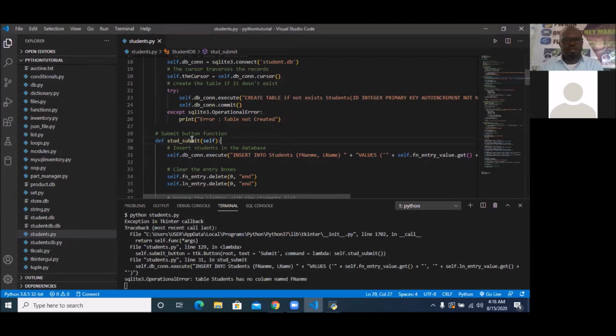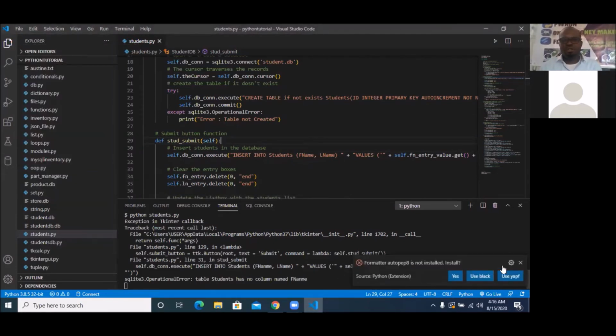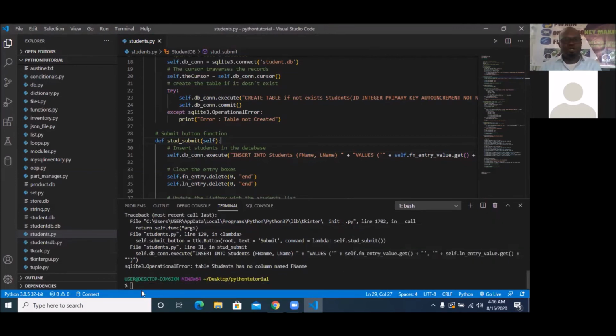So def start_submit, self. So we have self.db_con.execute. So we're telling it to insert into student. This is still okay. Fname. Okay, can you see my fname? Can you see my fname spelling is wrong? I put double N. I put another N there, so I'm going to remove it. So if I save back, Control S, let's try and rerun again.